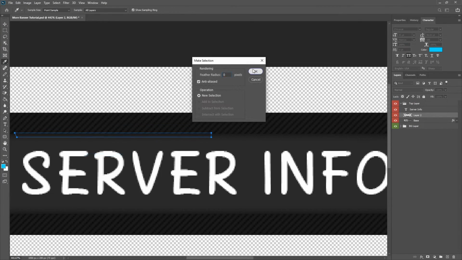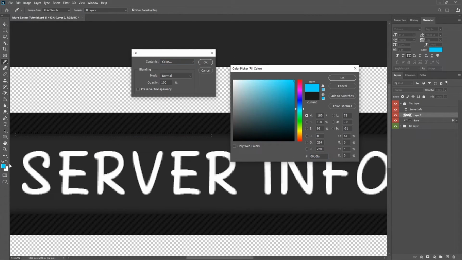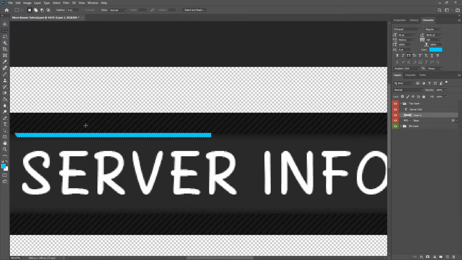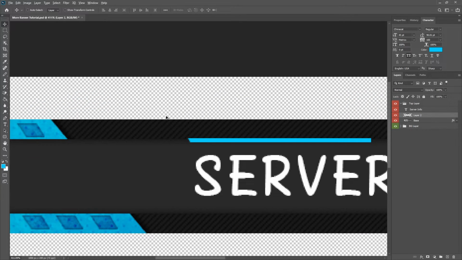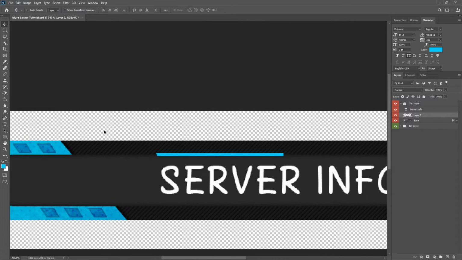Let's do make selection, because we'll just copy paste it over to make sure we're getting the same exact spacing on both sides. There we go. That's here. Let's actually move this up a little bit. And of course, this part that's sticking out is going to get chopped off.